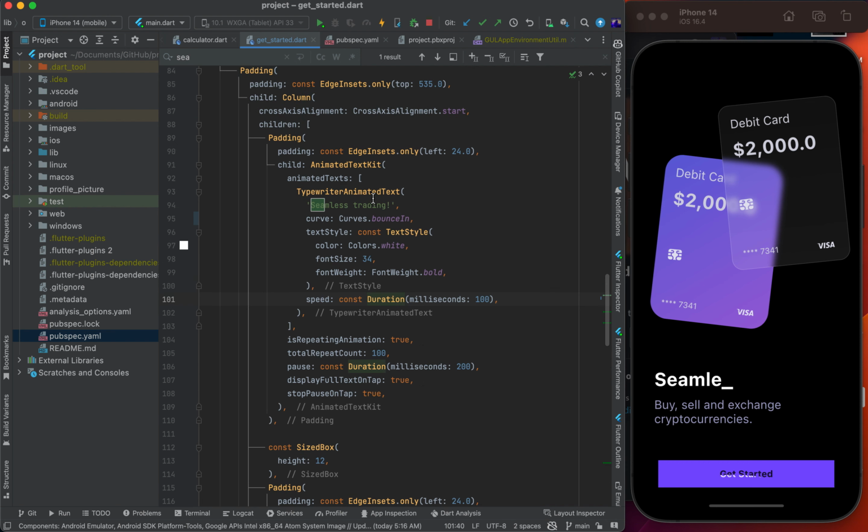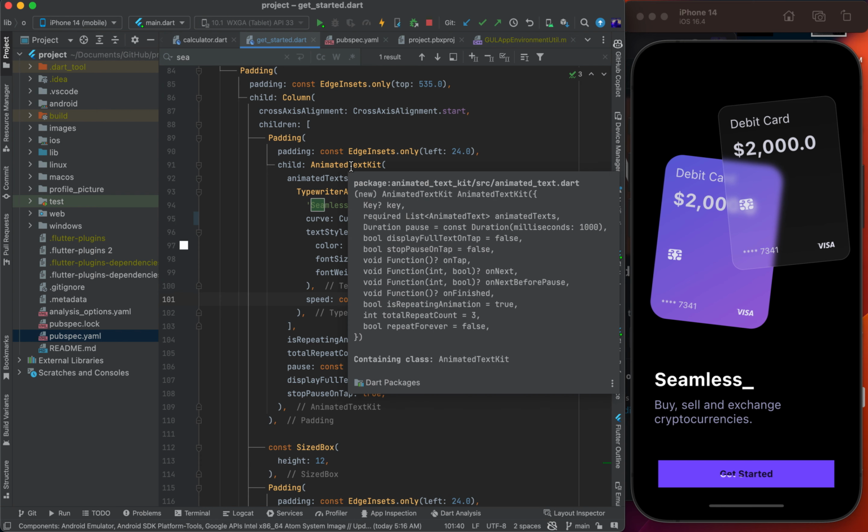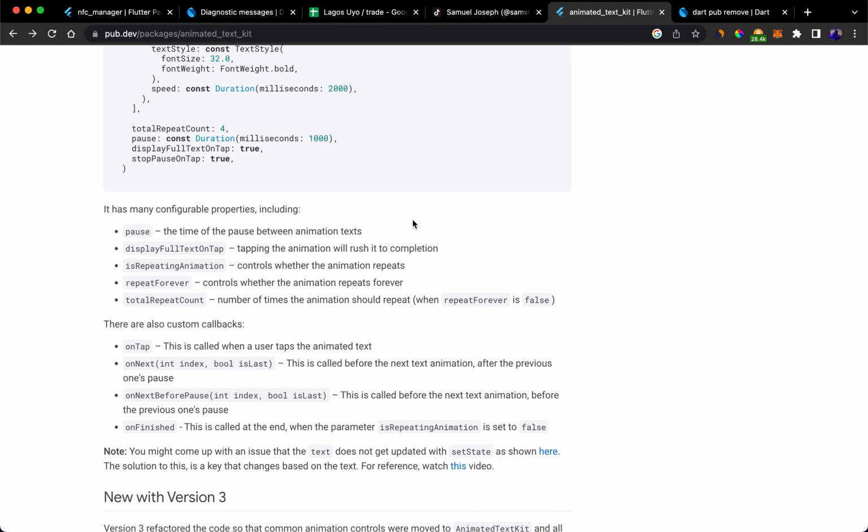And of course, just feel free to hover around and check the different things you can do with this package, and tell me what you think.